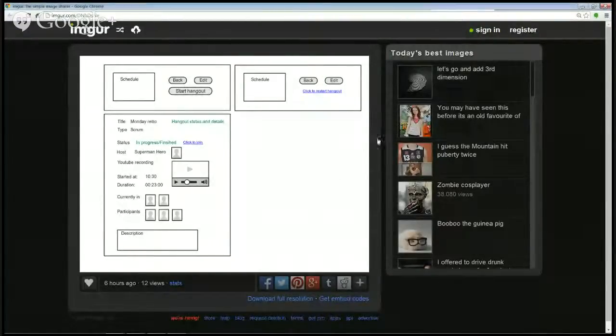Okay, so the plan. See this big block at the bottom, where it says Hangout status and details? This whole block should be on the right. When you press the Start Hangout button, that button disappears and we get a link, click to restart Hangout, instead. At the bottom, we get the Hangout status and details, where we can see the title, the type of the event, whether it's in progress or finished, and a link so we can join it. There'll also be a small edit button next to the click to join, where we can update the link manually.